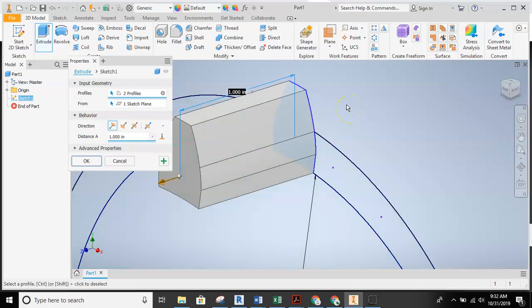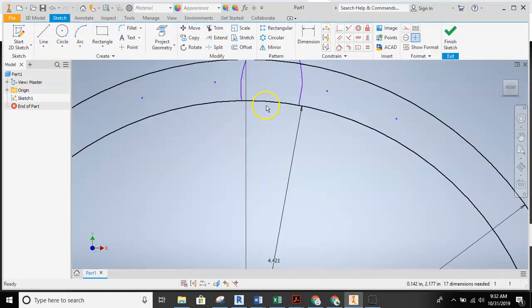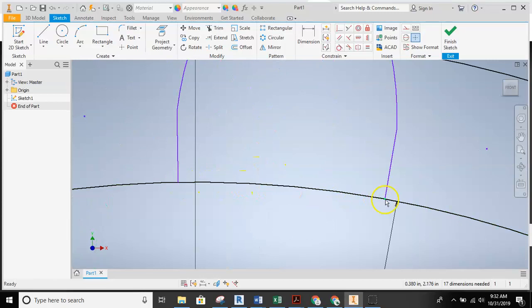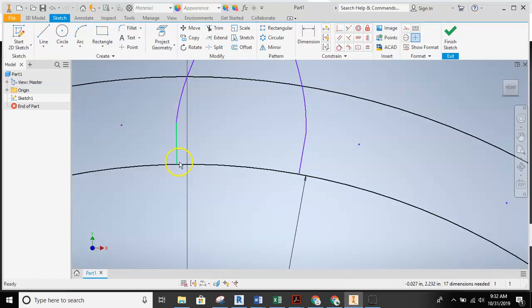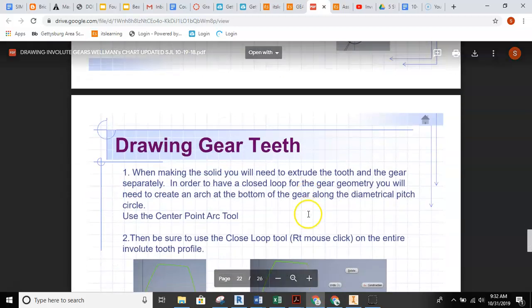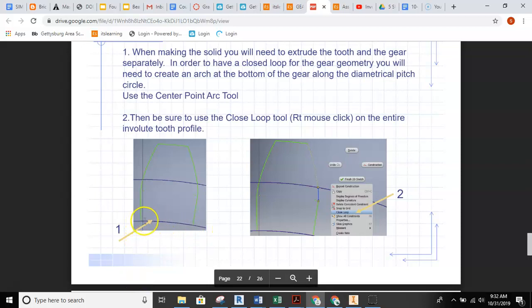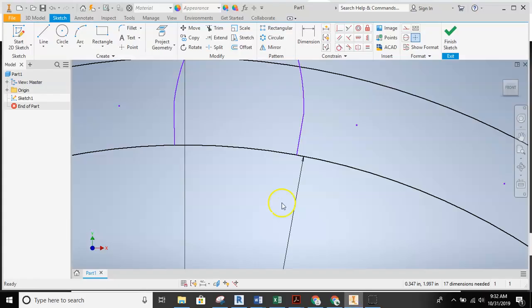If for some reason you do not have a gear tooth that is extrudable, most likely the problem is coming into play down here at the bottom of your gear tooth, where you need to have a closed loop across this point. You can recheck your position and the trimming of these two radial lines for the straight gear tooth. The other thing you can also do, and this is in the directions, is create an arc, and you can use the center point arc tool to do this. This is where you would create an arc from the center and then draw across the bottom of the gear tooth. And I'll just show you how to do that.